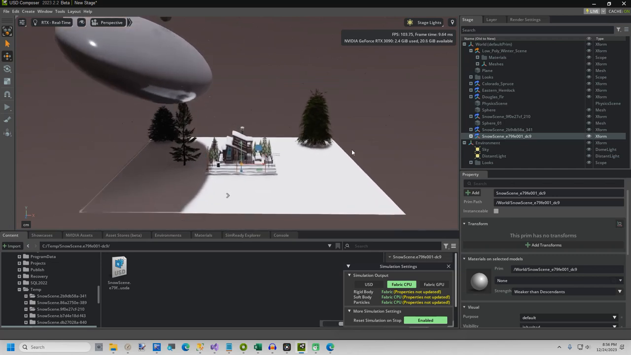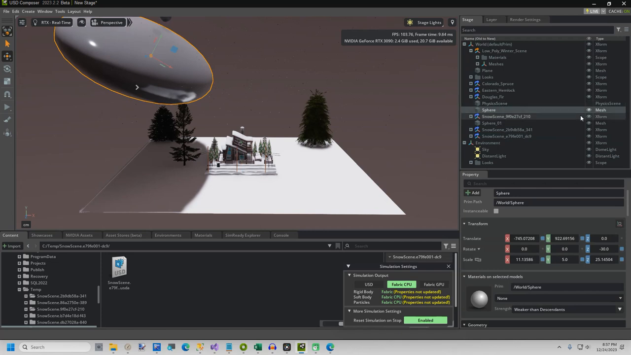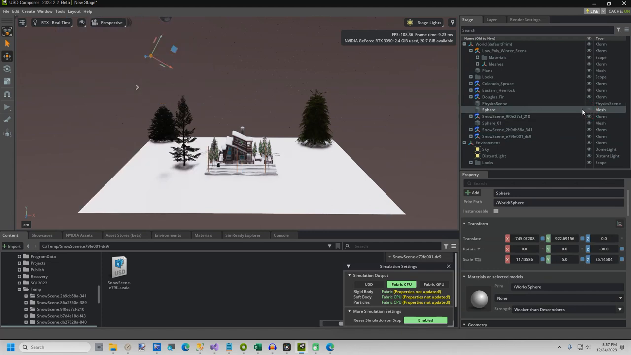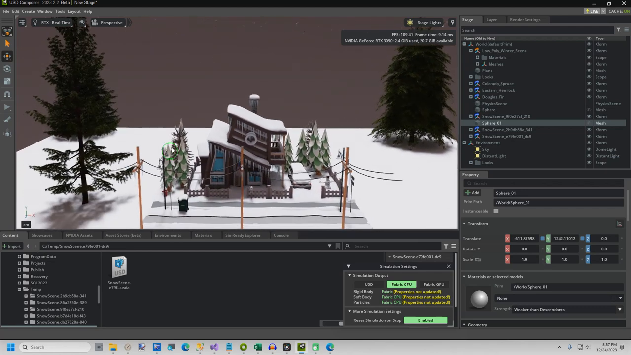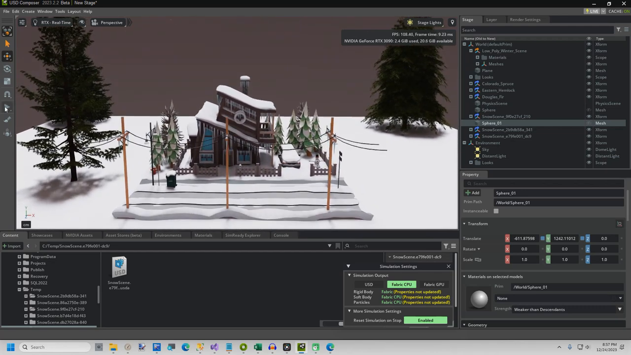But I am gonna hide the sphere because that shadow there, we don't need that. I could also get rid of the shadow another way, and I've got another sphere. Okay, so we'll hide that. So now we should run this and get hopefully a little bit of good snow. So let's see.